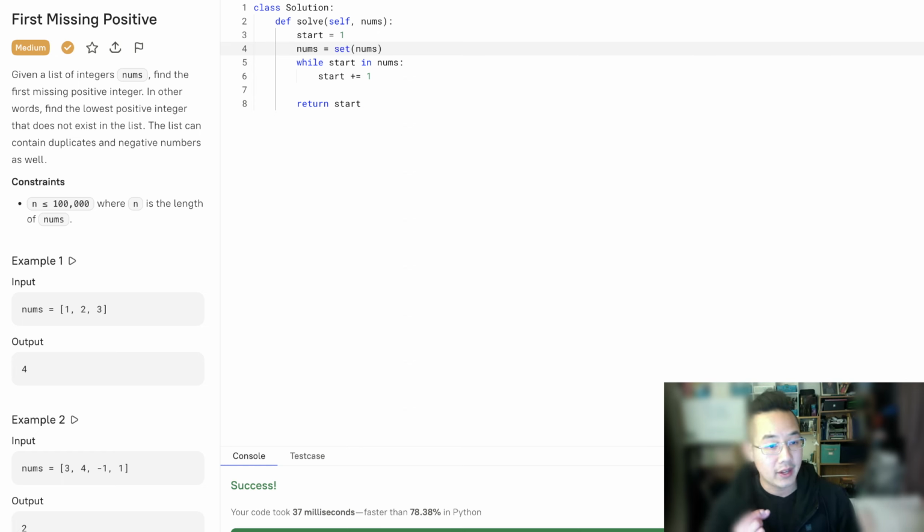This is O of n time and O of n space because of the creation of the set, and looking up every single number inside the set from 1 through the maximum limit of the nums. So there is a better way to solve this, which requires O of 1 space, and we'll be reusing the array as our placeholders for the items that exist or do not exist.